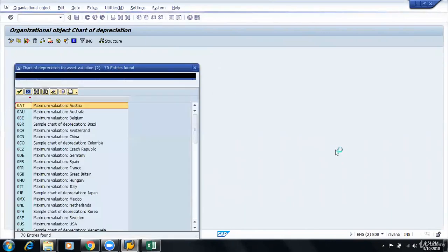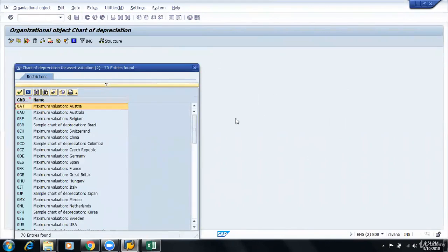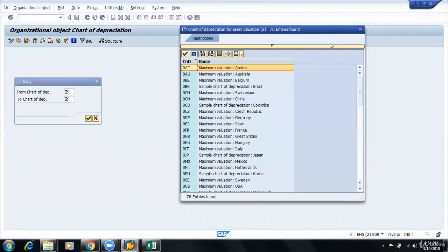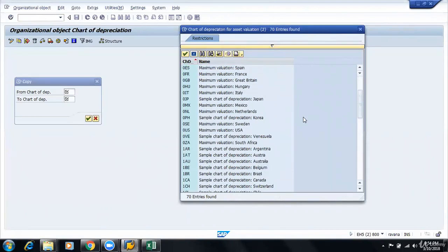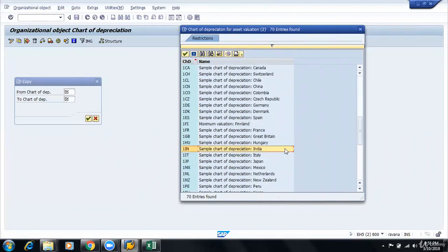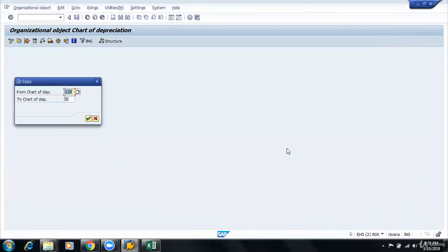Look, chart of depreciation is at client level, but there are few configuration settings at country level as well. For example, for India, it's 1IN. There you go. Sample chart of depreciation in India. Since my country operates in India, I would like to copy it from India. I enter 1IN. To chart of depreciation, I wish to copy 9001.